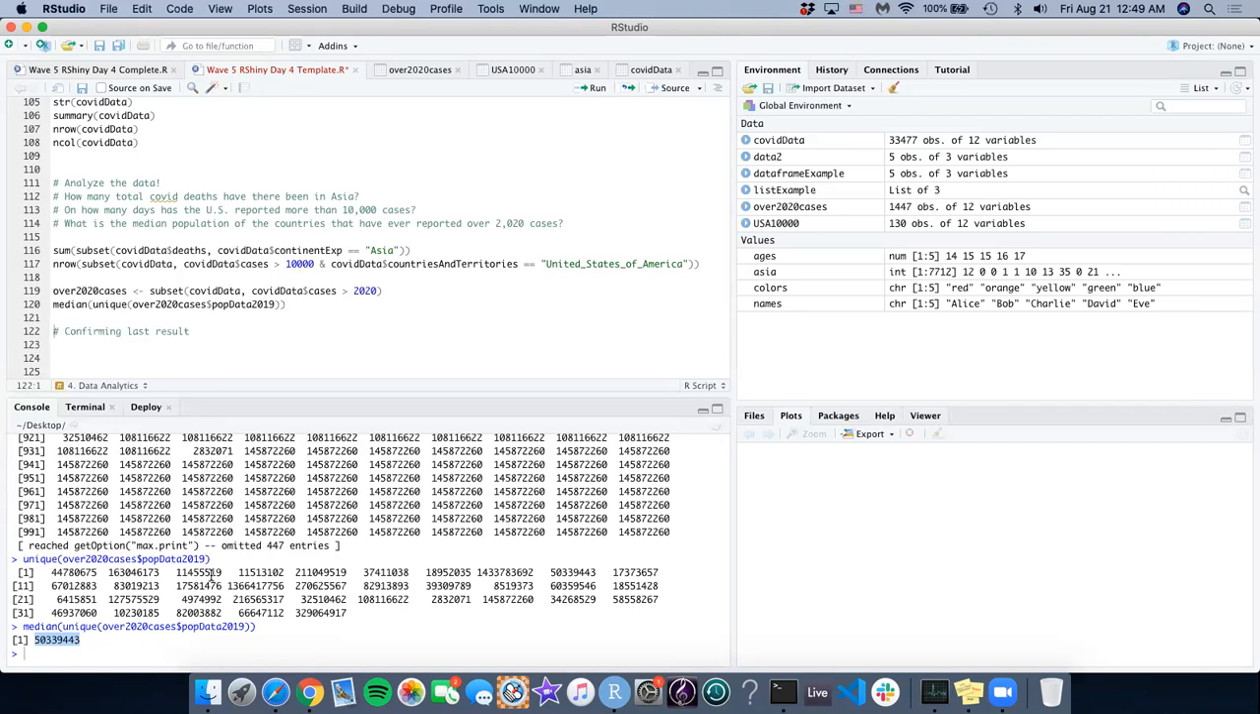And with any data analysis, the answer might seem quite arbitrary. In this case, 50 million. It's hard to know if we were correct. So let's try to confirm our result by seeing which country this refers to and checking if this country has ever reported over 2020 cases. Okay, so what we want to do is find the name of the country in which the population was this number.